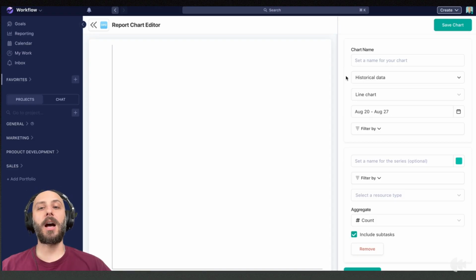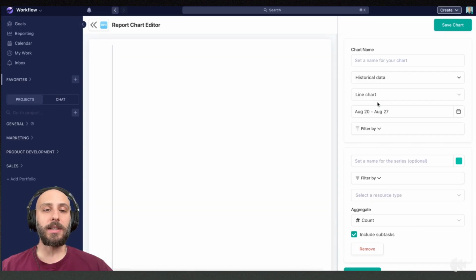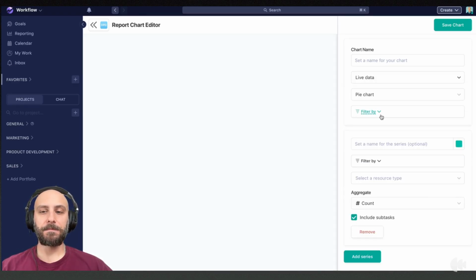Now, if we want to take a report of each day over a given date range, that would be activity data. This is going to give us insights like how much time did we track each day? How many tasks did we complete each day? So this is great for high velocity workflows if you want to report on them in the past. Whereas historical data is going to give us more of an accruing data set to see how our performance is over the course of our project. But let's start with live data.